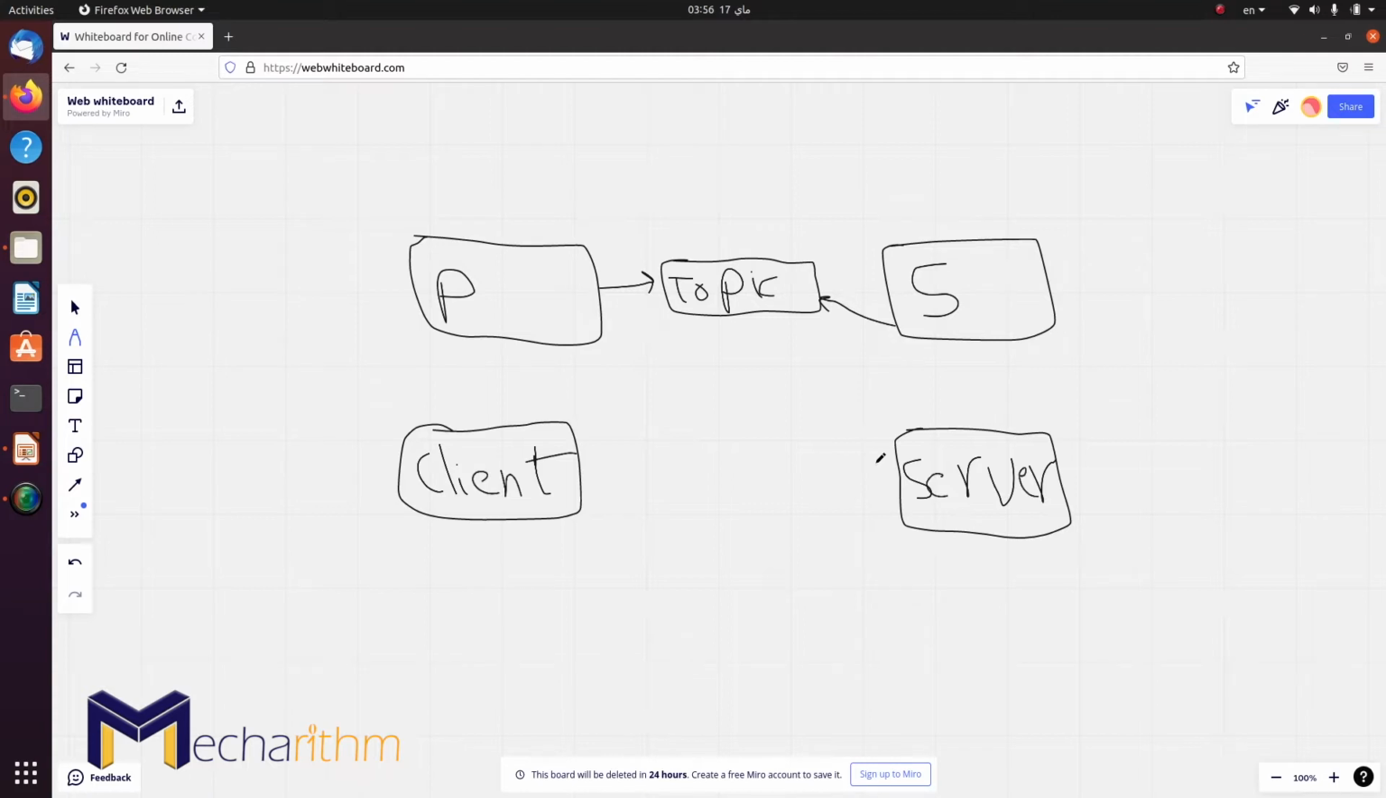So that's the first difference between the two architectures. So here, instead of a topic, we have a service, which represents kind of the channel of communication between the client and the server. So here we have a service. So what the client does is that it issues a request. So this request passes right here to the server through the service. So this is my request.